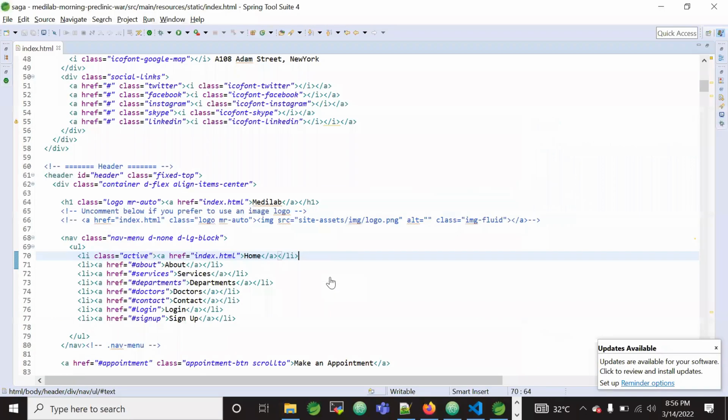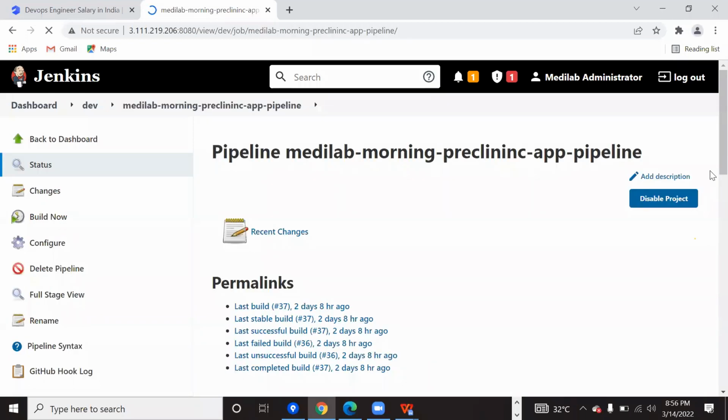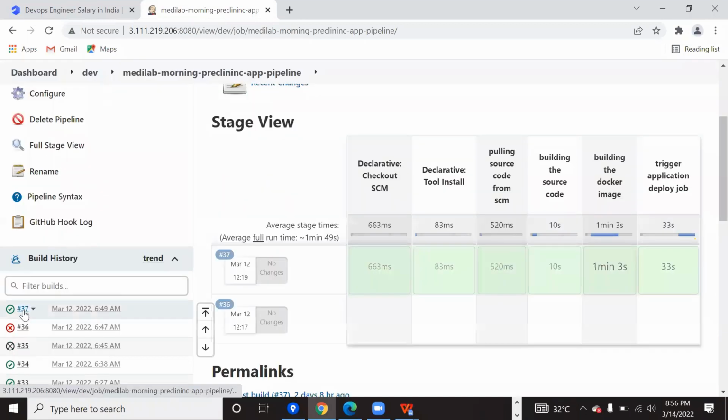So this is a job, right? Medilab morning pre-clinic app pipeline. Okay, this is a job. See, the last build happened at 37, that is the build number. The last build happened on March 12.